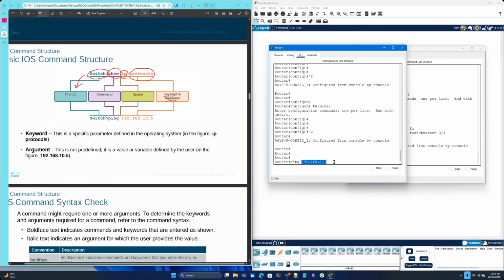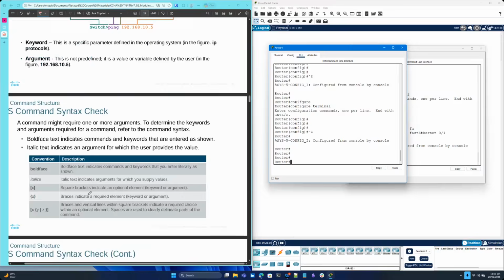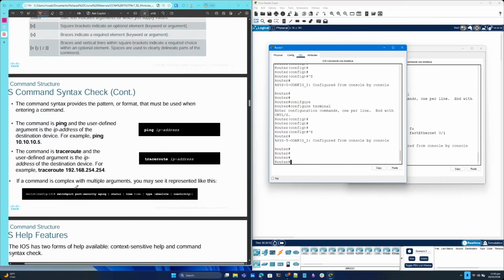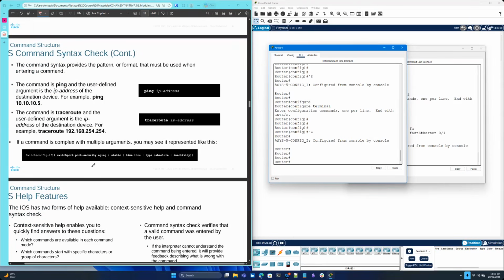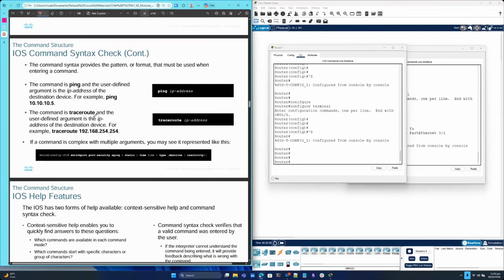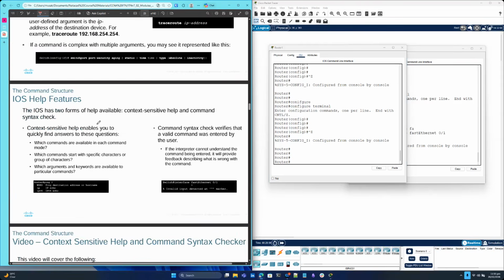This is an argument. Why is it an argument? Because this is user data. I can put anything I want, any IP address. Not anything, but any IP address. So it has to be an IP address after ping, but it could be any of 4 billion IP addresses that I can put. It is not a fixed word like a command. Okay, so that becomes an argument. That's what we call an argument. All right, so we have ping and traceroute, which is something we will be discussing later on.